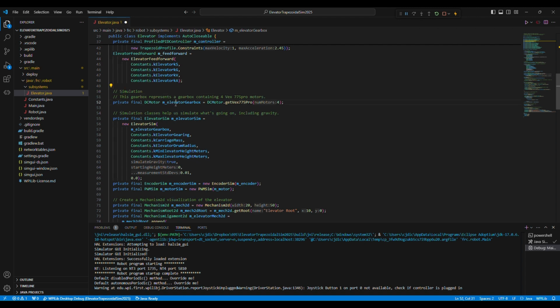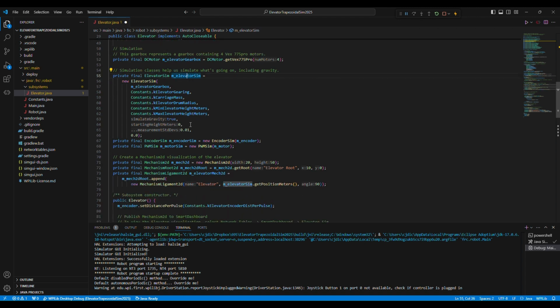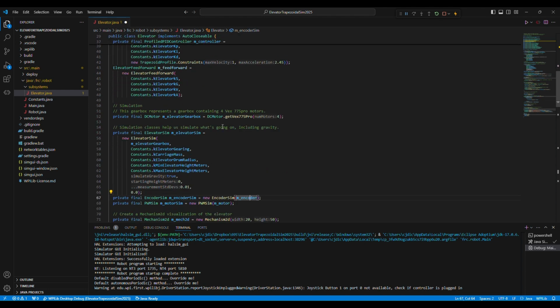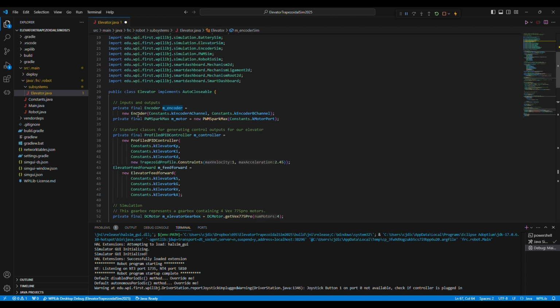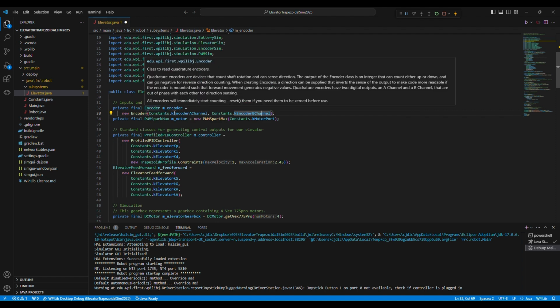And that's this elevator gearbox, the elevator sim. And then down here, also simulation related, we have this encoder sim object, which takes a parameter of the encoder up here at the top. That's because when you're actually running a simulation, this encoder object that you constructed to reference the A channel and the B channel, things connected to the RoboRio, the RoboRio doesn't exist. These digital inputs don't exist. So this encoder wouldn't actually gather any data from the real world.